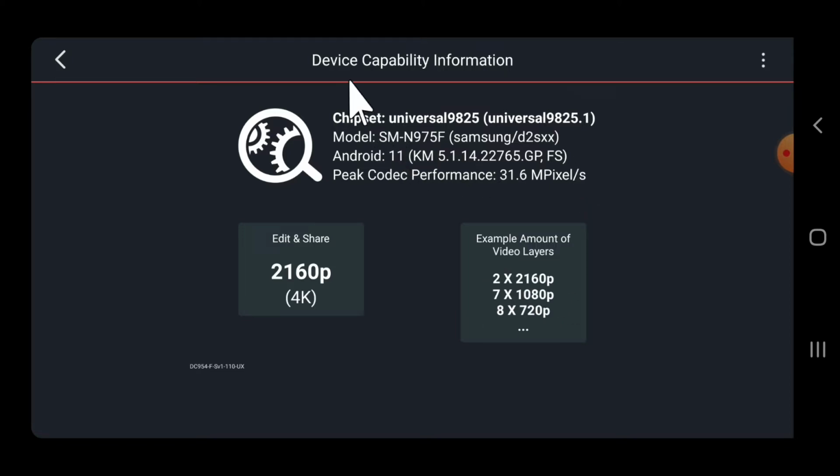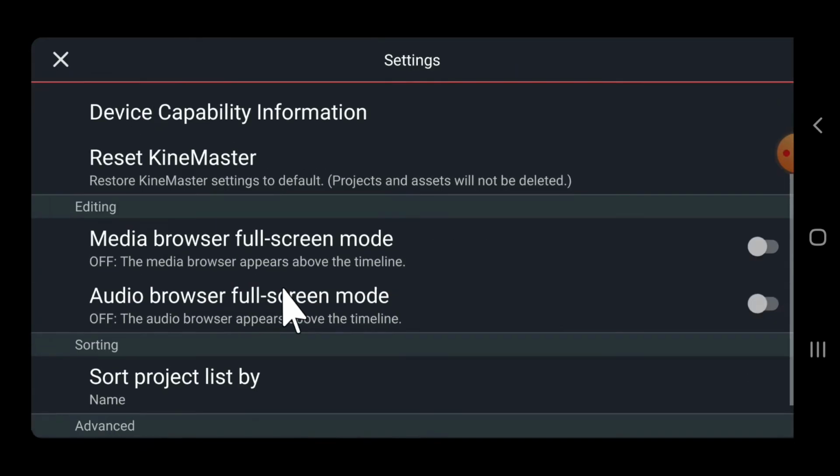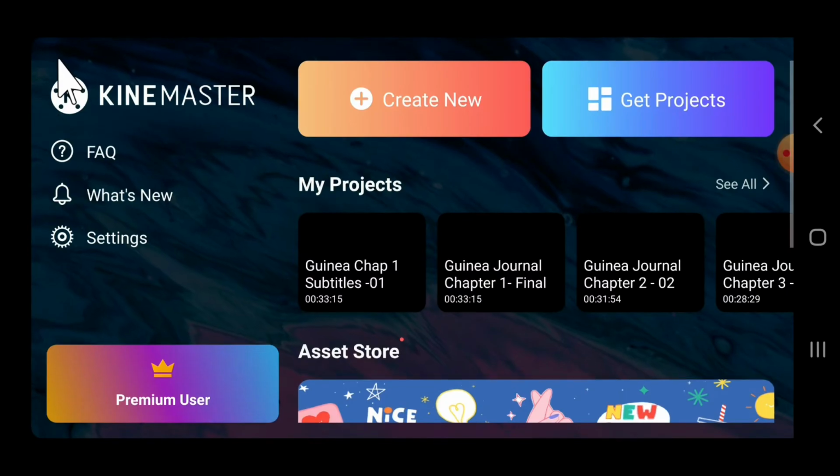So this device capability information page will tell you exactly what your phone can handle, what your phone's hardware and software is capable of using KineMaster. And as I said, KineMaster, I feel like is fairly resource hungry. So you need quite a powerful phone in order to operate KineMaster. And there are some other settings in here that we're not going to worry about right now.